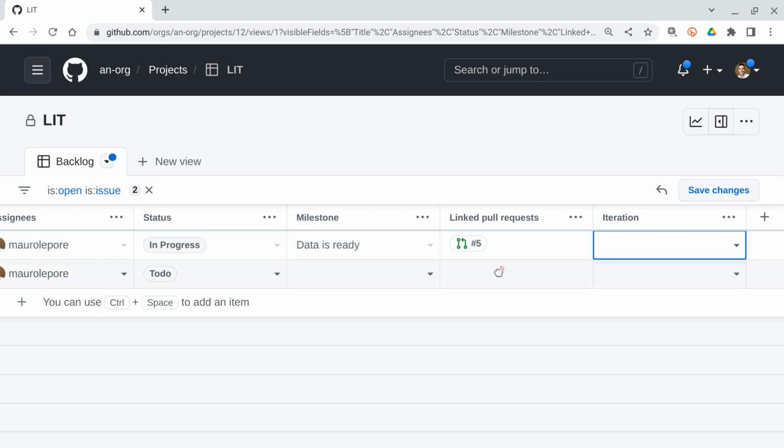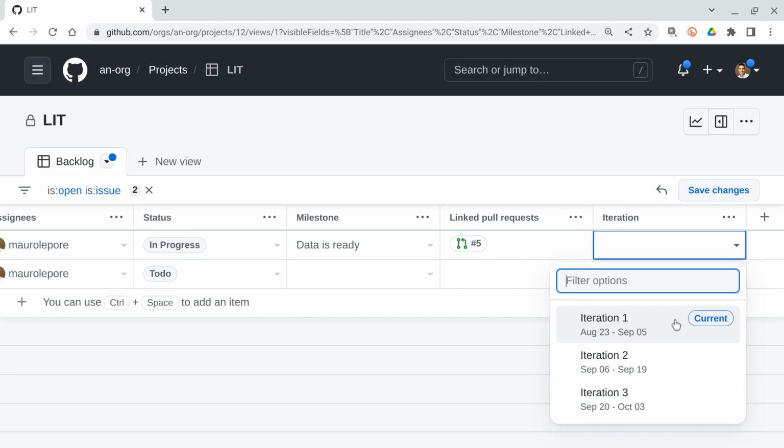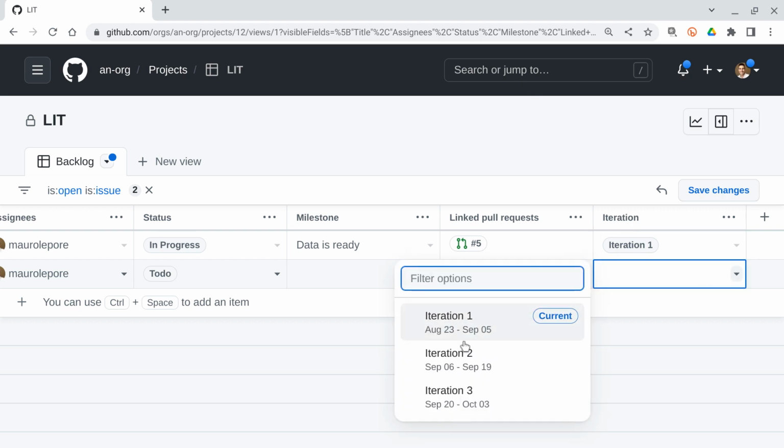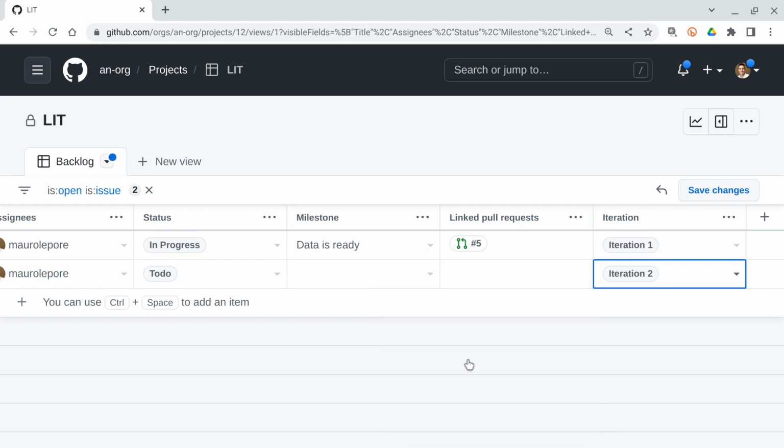Because this first item is already being worked on, it makes sense that it belongs to the current iteration. So now I'm starting to develop this project. I'm going to click there and allocate it to this iteration. It already has the dates, that's very convenient, so I don't have to think that much. And then the second one is something that needs to be done. So maybe it's a bit too rushed to allocate it to the iteration now. So I'm going to leave it to the next iteration.